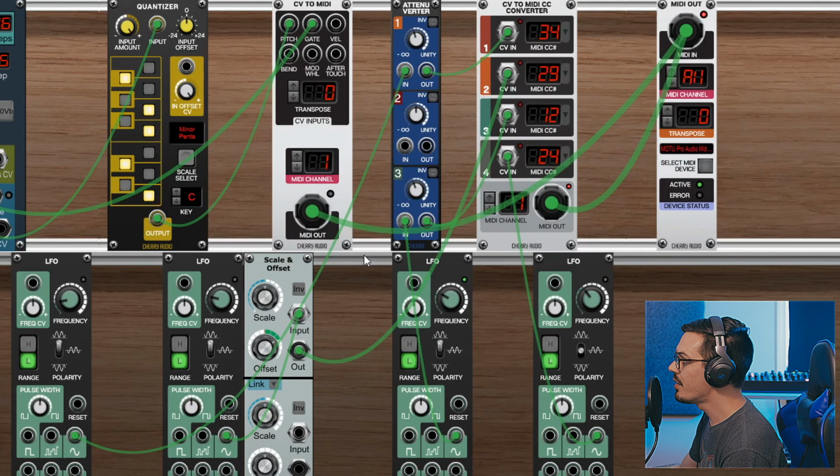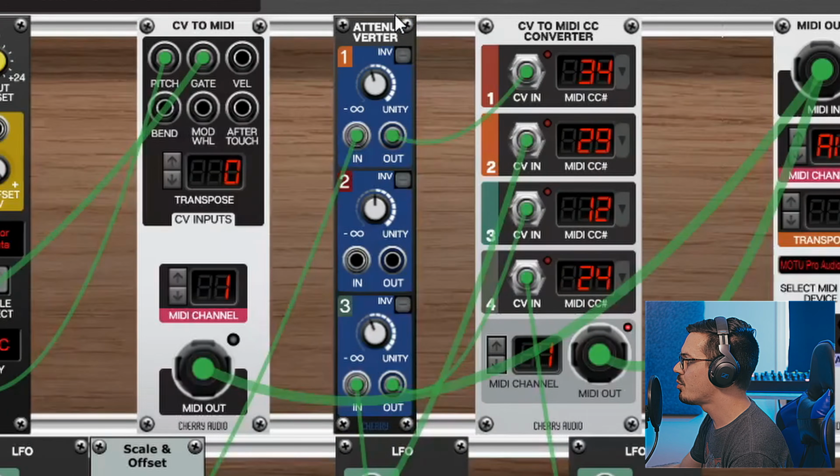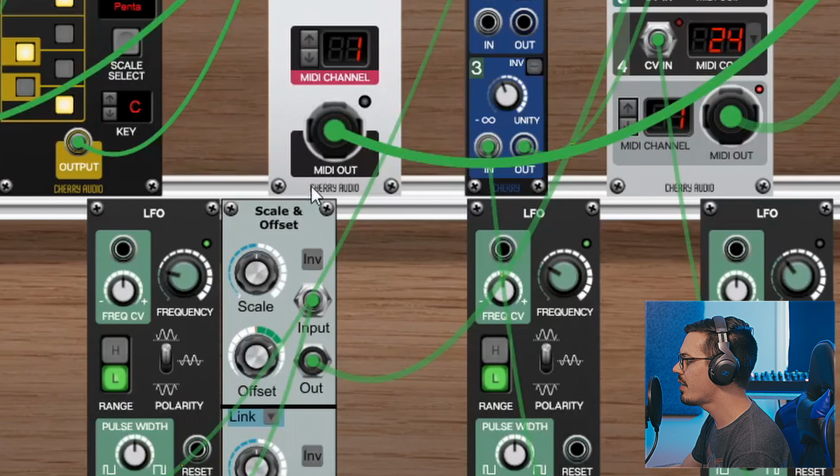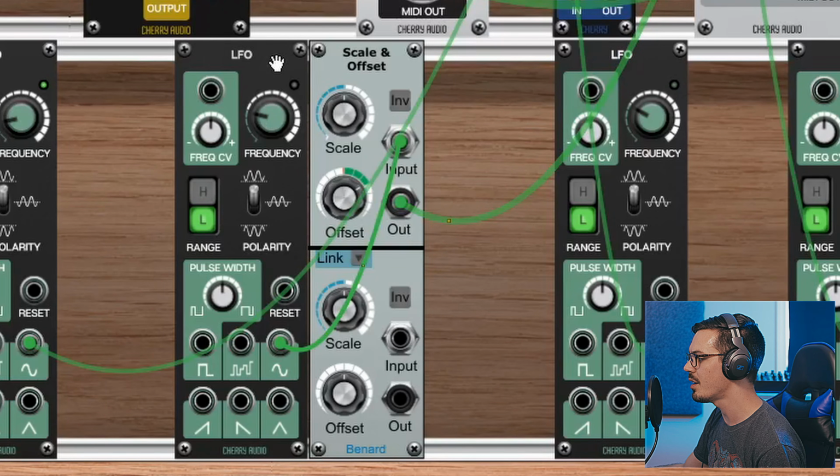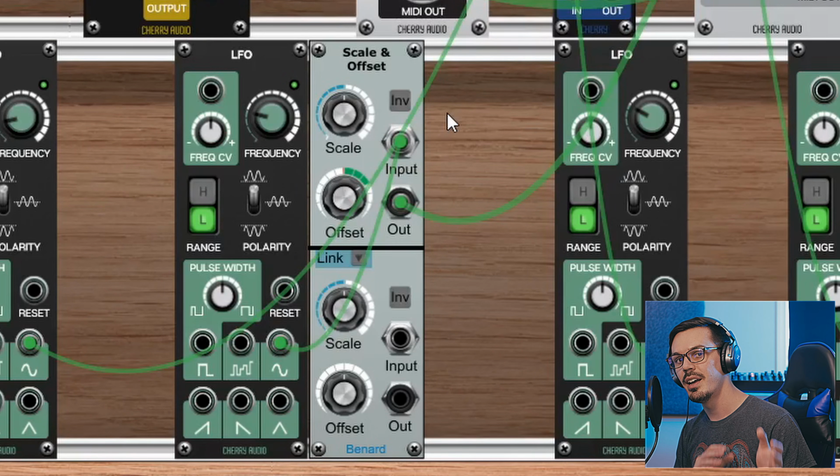In order to fine-tune things a little bit here, I've got an attenuverter module to control the depth of the modulation, and then I've also got a scale and offset module here to apply some offset to this LFO, which is targeting the filter cutoff. In this case, it was closing off the filter entirely for the Peak, which I don't really want, so I use this to offset, and that way I can determine the minimum value that the filter will hit.